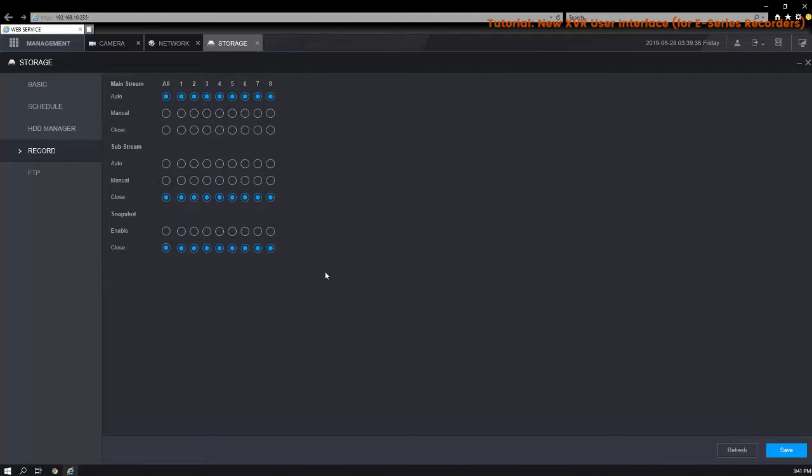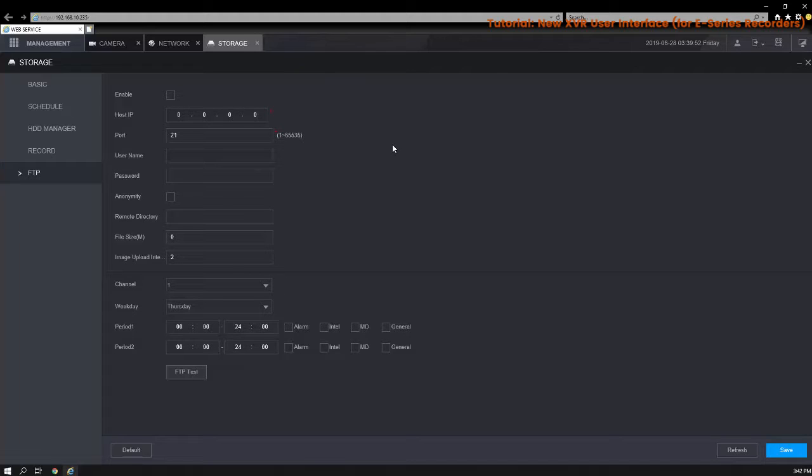Same as snapshot. Snapshot, if it's not enabled, it's not going to do any other rule. This is the main enabler for all the other rules that you saw earlier today. FTP, that's self-explanatory. You can export your footage to an FTP server based on a time and date.